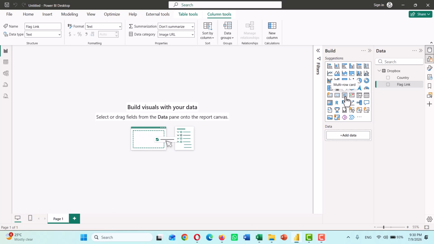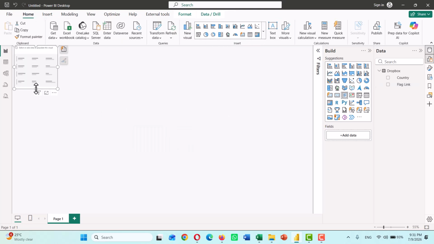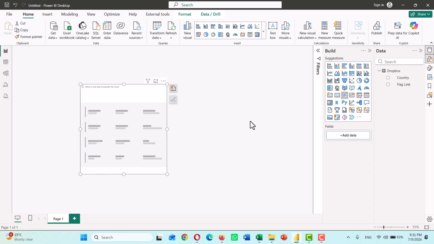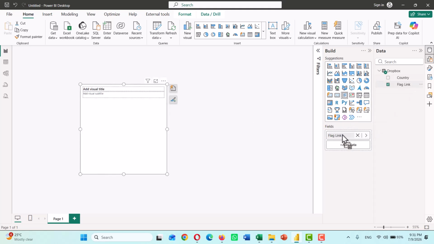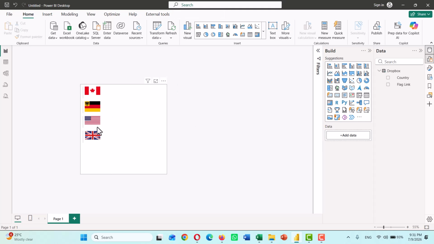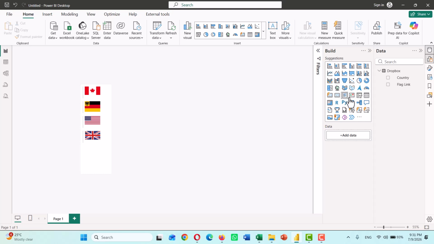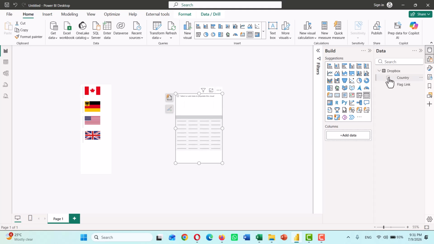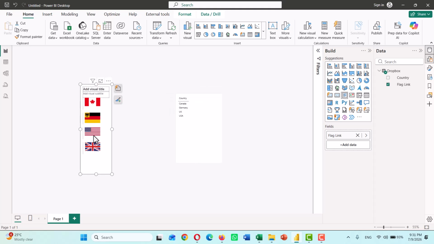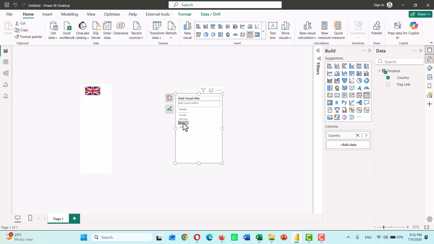Let's take a multi-row card here and bring flag link to its field. Oh, voila. You can see now these are my images from Dropbox. If I go now, for example, let's take this table and bring the country. If I select any of them, you can see now I have interactive images with the table.